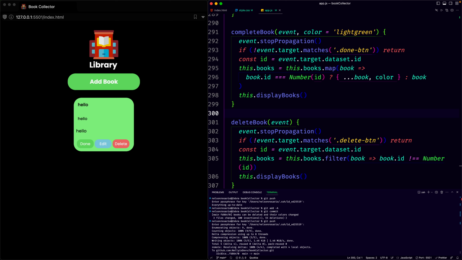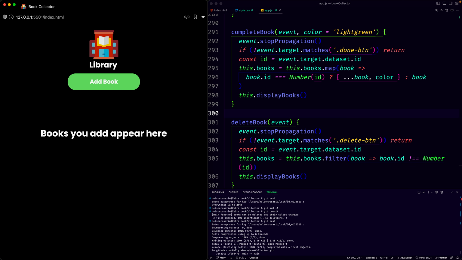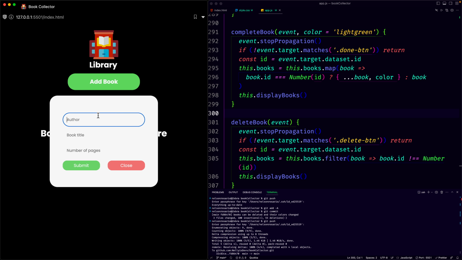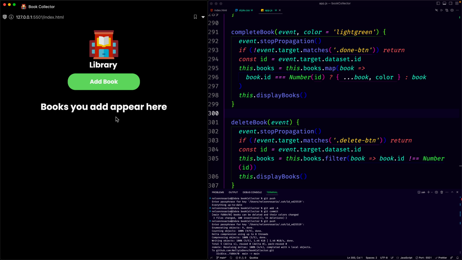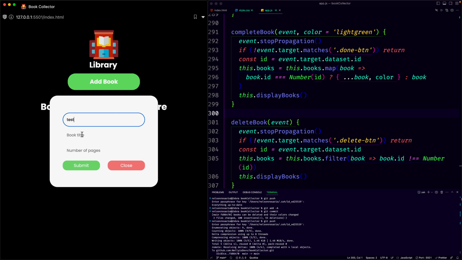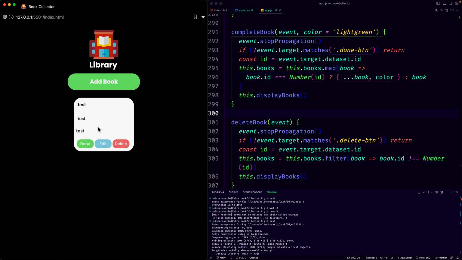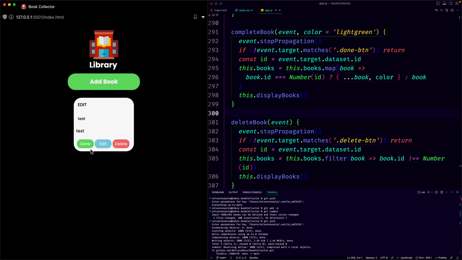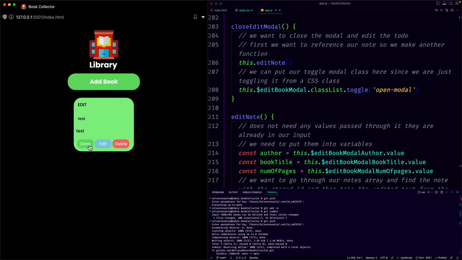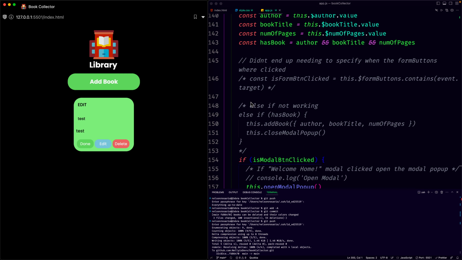All right, so here we go. We're back in the library, and if we refresh, I think where we left off was trying to make this toggle. So now we can delete a book, we can add a book, we can also edit a book, and we can also click done. But the problem is when we click done, we can't undo it.